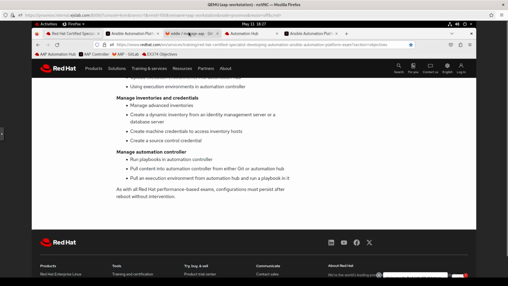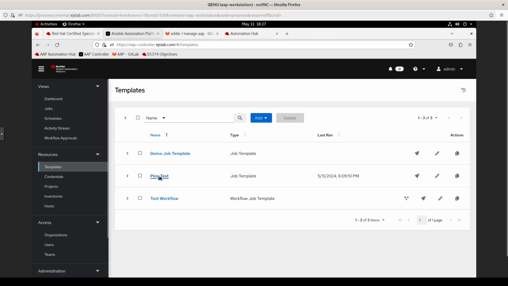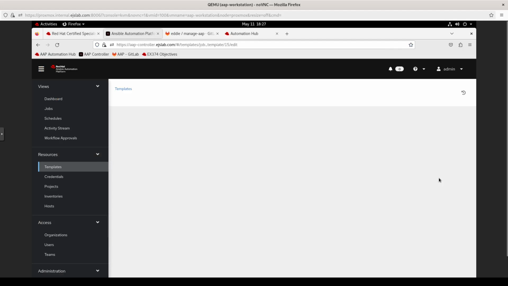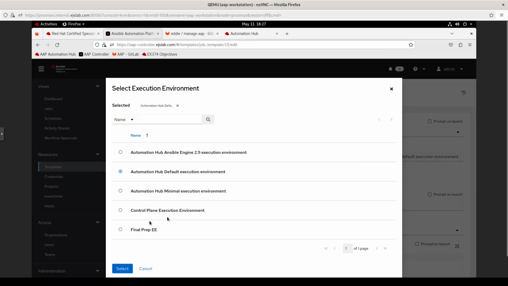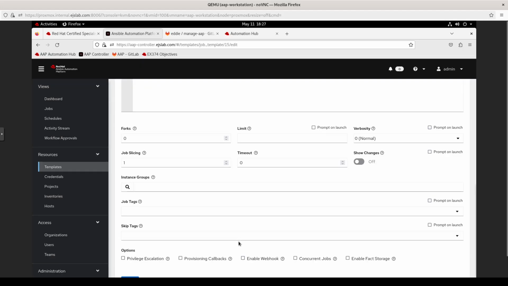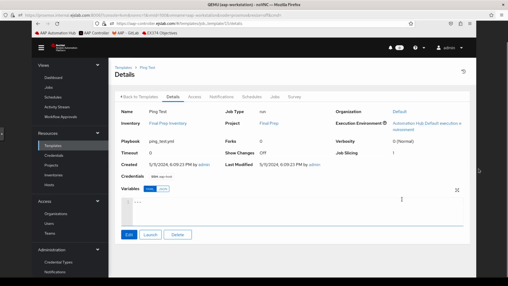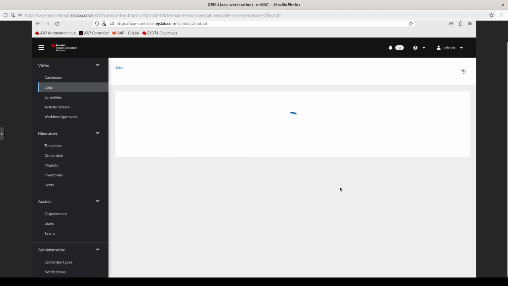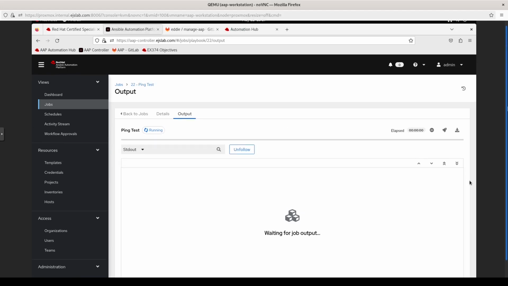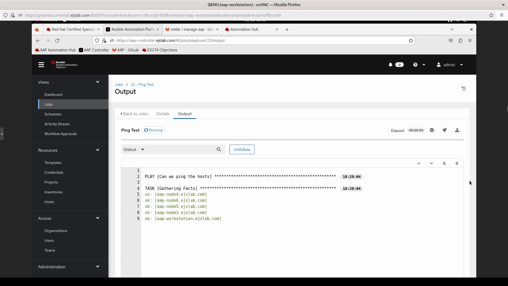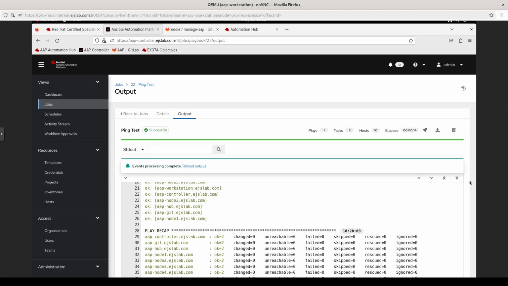Well, for as basic as it gets, so I'm going to go back to my other tab. We'll go back to our ping test job template. I'm going to edit it now. And we're going to change the execution environment to Final Prep EE and save. And let's launch it. Let's see if this still runs with the execution environment that I made, which is basically the minimal environment plus 2 collections. I imagine that it should. Yep, everything is nice and happy.